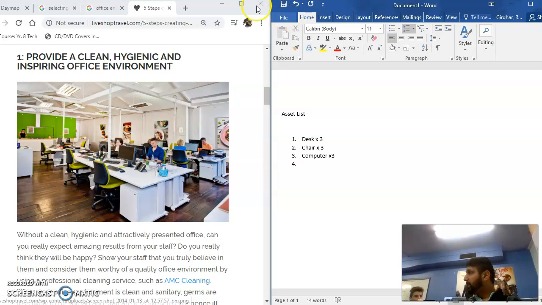Apart from doing this list, I'll continue with this list. That's what you're going to do. Continue with the list and list down all the things that you think might be needed for the office. You might also say a vase on the table. That's up to you.